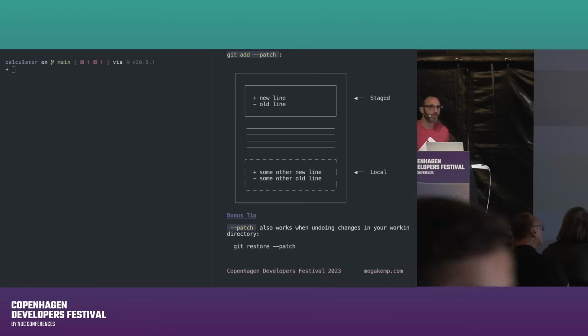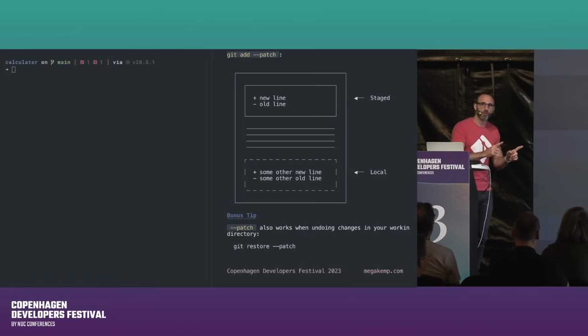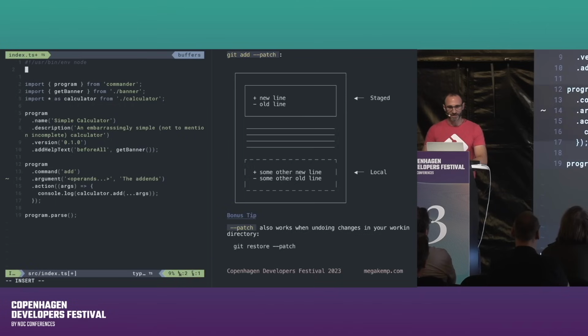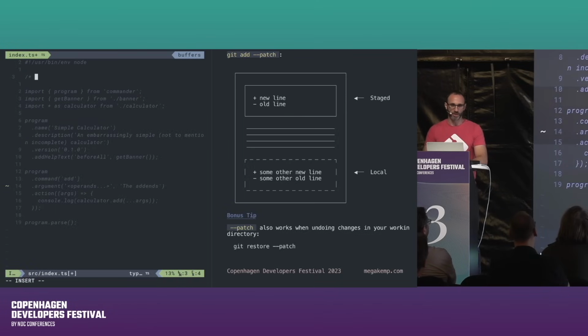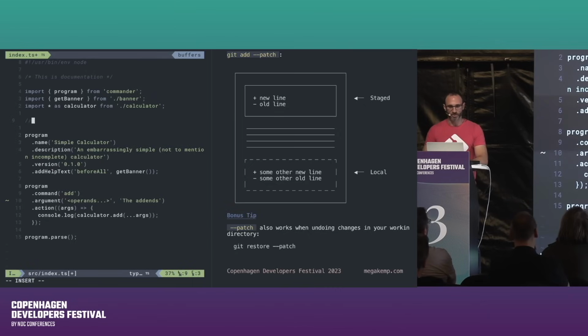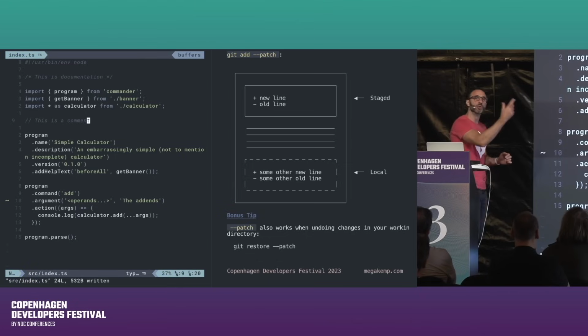Bonus tip. This works also for undoing changes. Now, let's open it up again. Let's say that I am going to type this is documentation. And then over here, I'm going to make a comment. This is a comment. Now, I made two more changes. I want to undo one of the changes, like completely remove it from my working directory, but keep the other one.